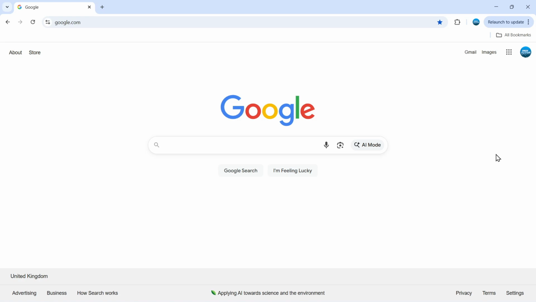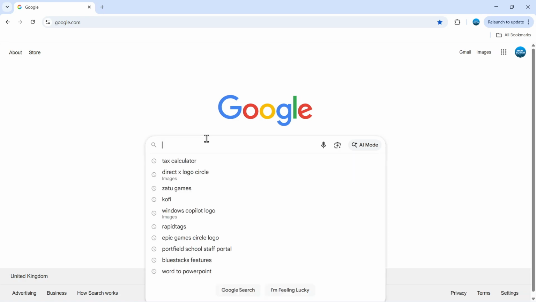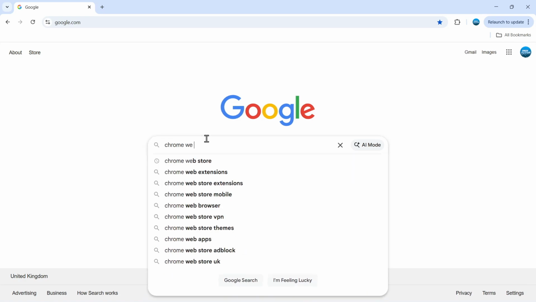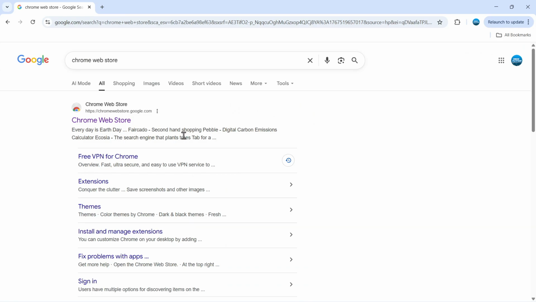Extensions are a great way to add productivity tools as well as different extensions which can help with your internet browsing experience. Now to get started, what you want to do is open up a new Google Chrome browser, come across to google.com, and in the Google search box go ahead and search for the Chrome Web Store. What you then want to do is click onto the top result.